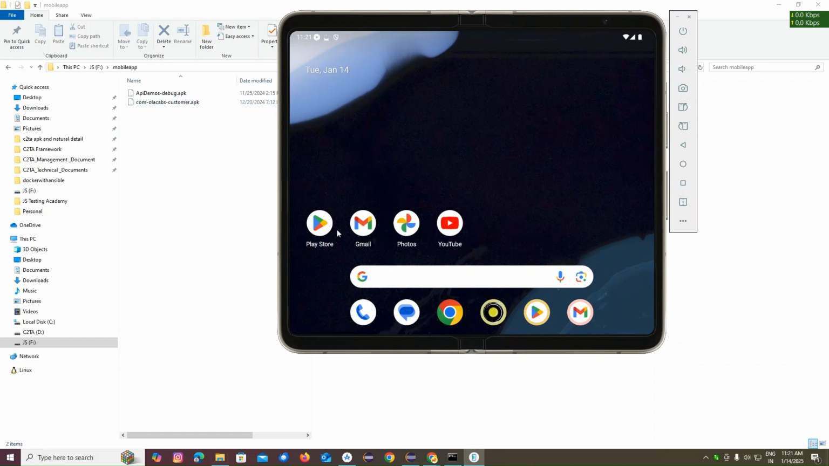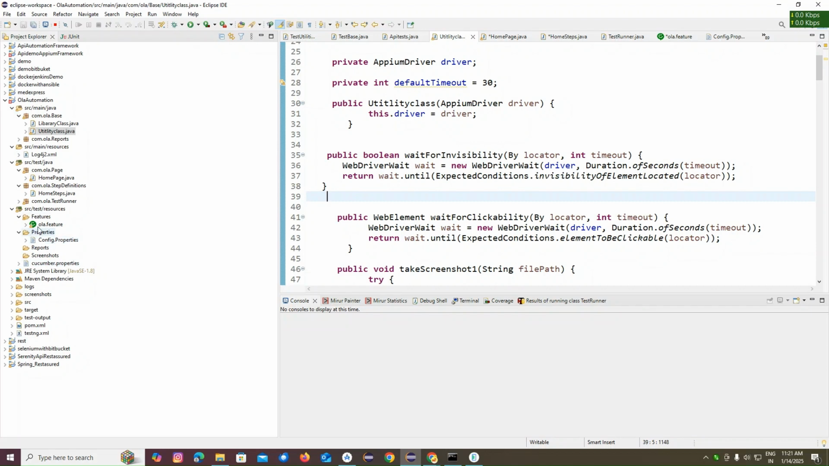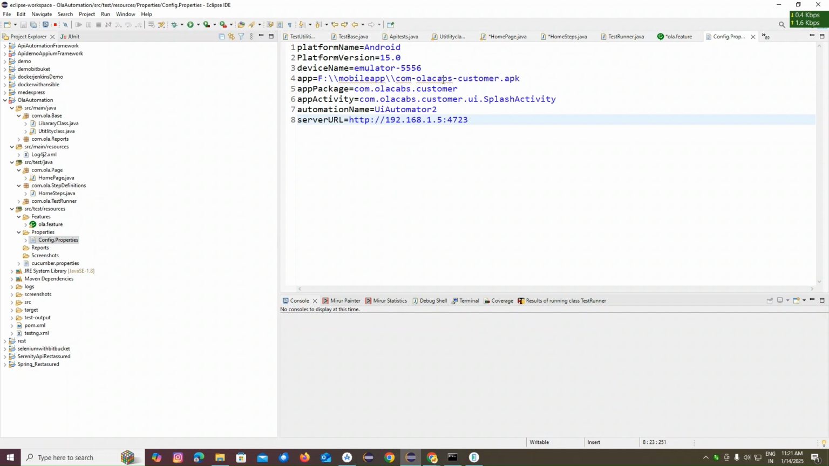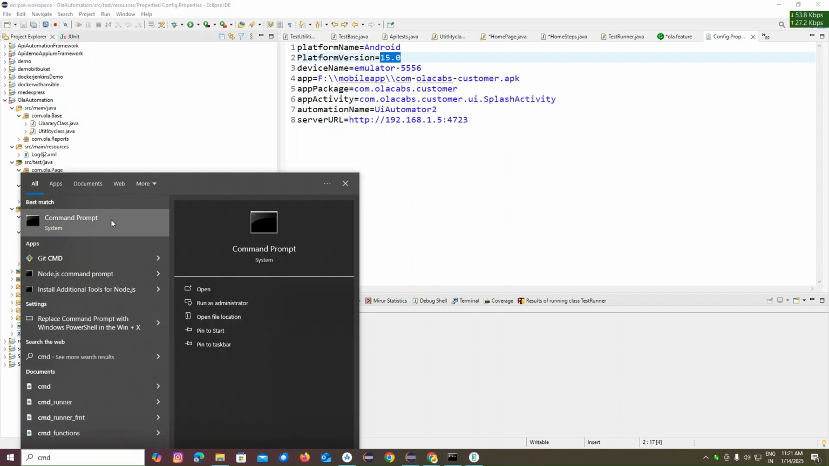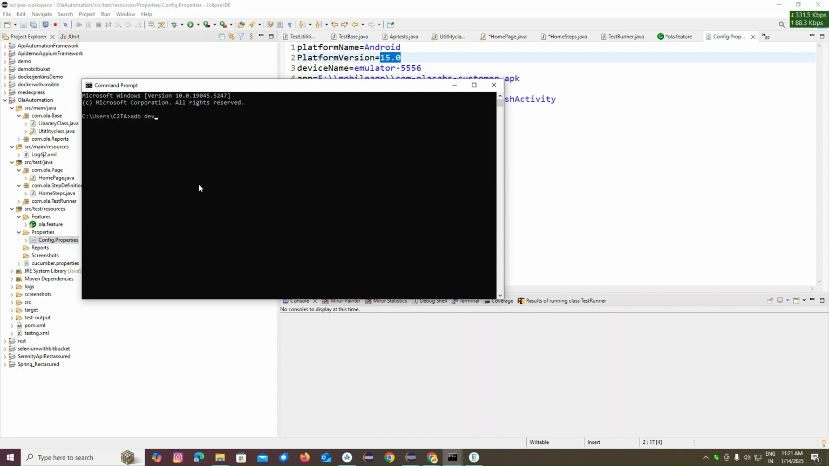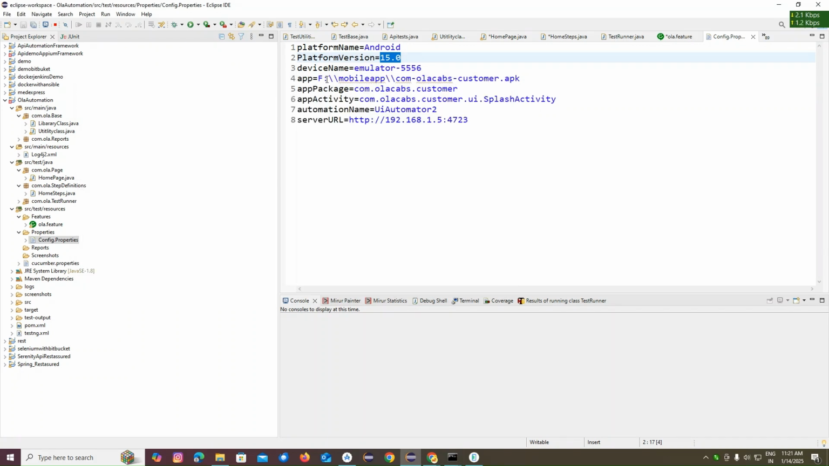Make sure I've given the details here under config.properties: platform name, platform version, and device name. How do you find the device name? Go to the command prompt and type adb devices. You'll get the emulator name, so you can give emulator-5556. I'm also giving the path of the APK, then the package com.olacabs.customer, and com.olacabs.customer.ui.SplashActivity.